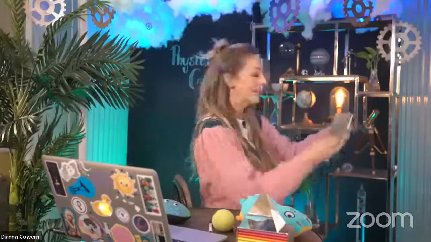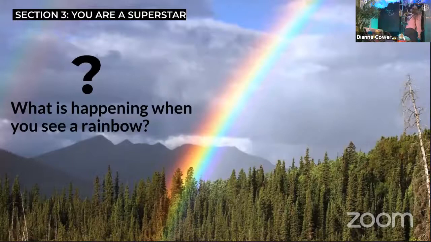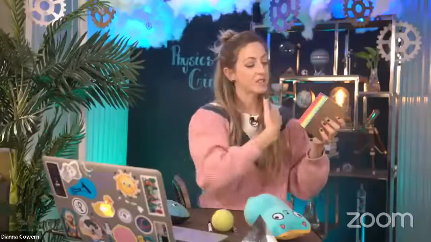Okay, I promised also that a rainbow would come up at some point. I'm going to put my periodic table back. So how is a rainbow made? This is a rainbow of notebooks, but you know, a rainbow in the sky. Usually it's raining when we get a rainbow, but light from the sun shines down and it gets spread out and we see these beautiful colors.